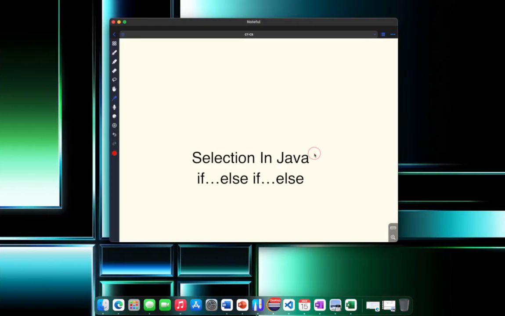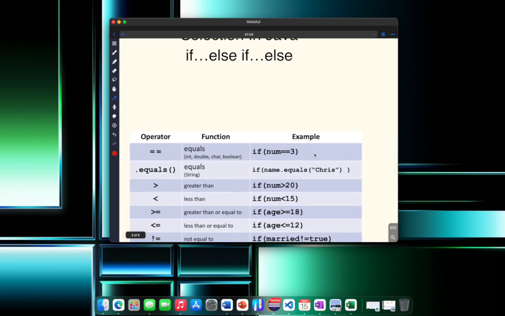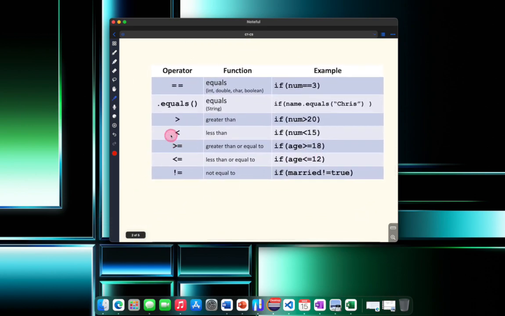So I do have here just a quick recap of the comparison operators. Double equals to compare, remember we talked about that. If you're comparing a string, we do dot equals, then we have greater than, less than, greater than or equal to, less than or equal to, and not equal to at the end here.